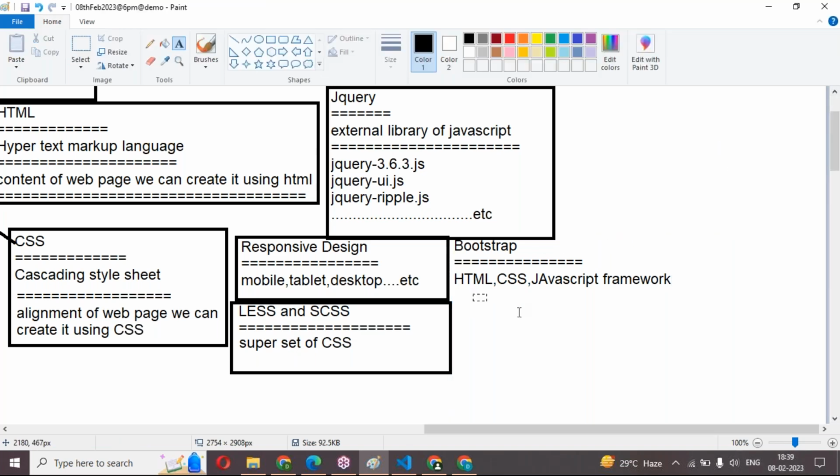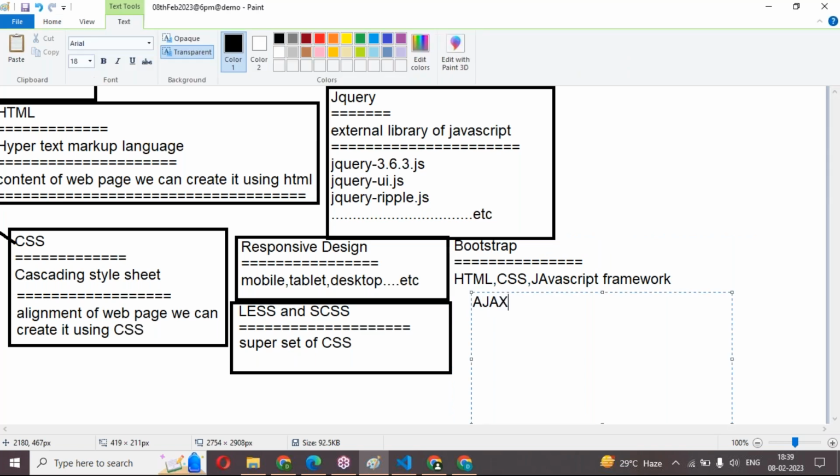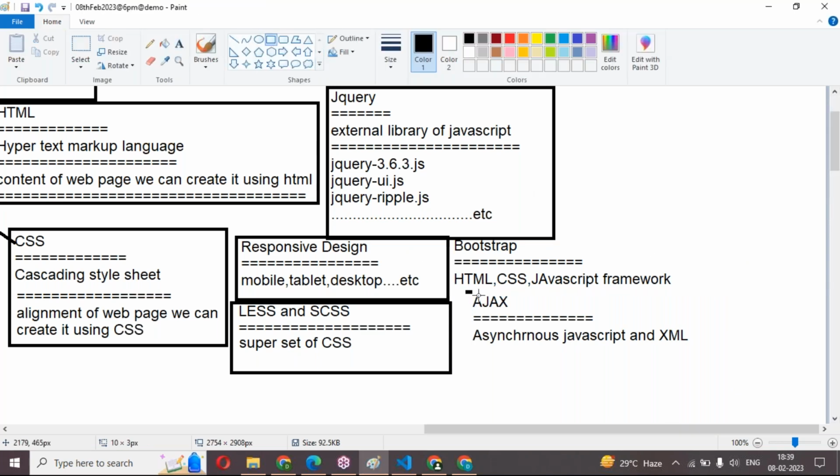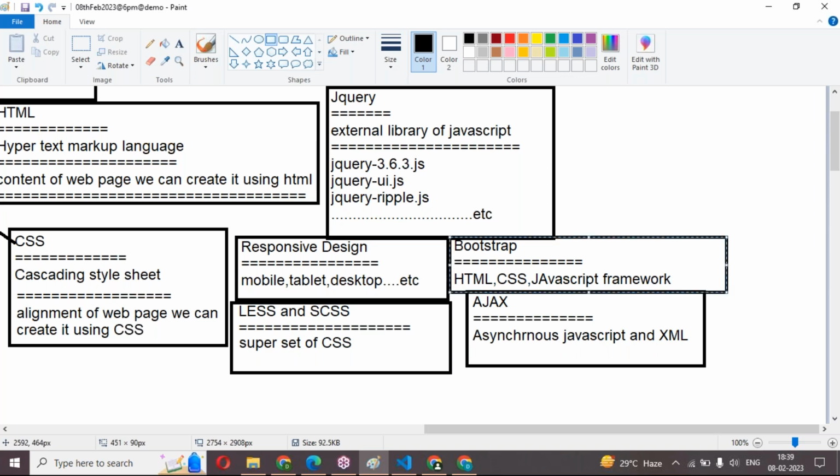Next, Ajax. Ajax is Asynchronous JavaScript and XML. It is a combination of JavaScript and XML, and it is an asynchronous process. We call it Ajax. This Ajax is used for the implementation of our JavaScript code. Less, Sass, and Bootstrap, all of these we can create like this.